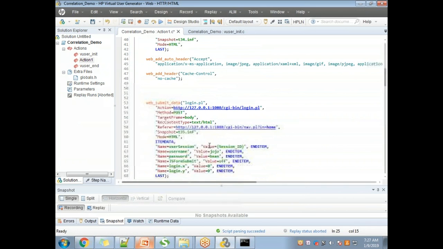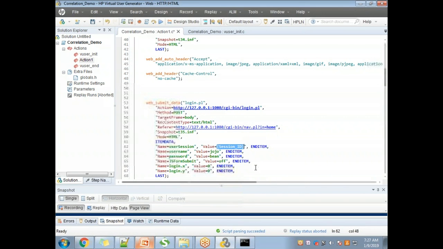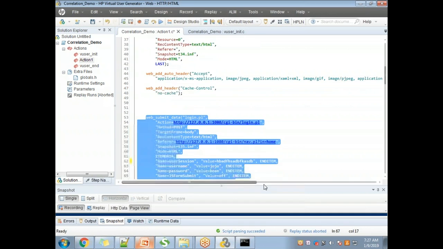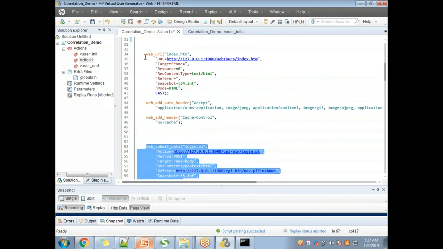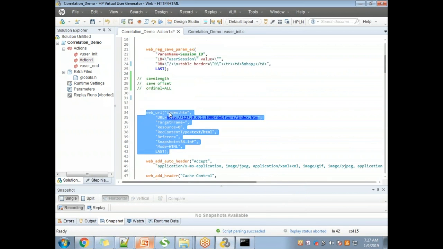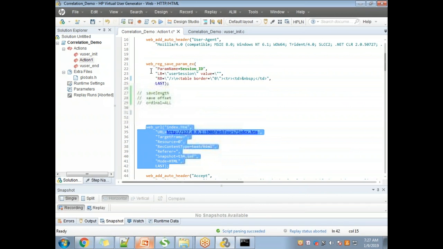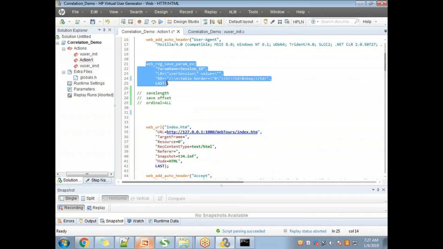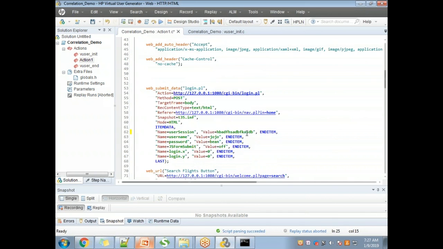Listen very, very carefully here, guys. The user session value, the dynamic value, is there in this request. But this same session value is there in the response of this request. That is the reason why you have built the web_reg_save_param before that. Since that user session is there in the response of this request, you have built the web_reg_save_param over this, and then you have replaced it over here.